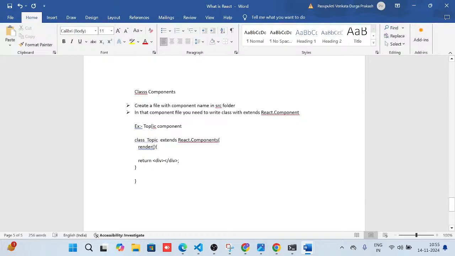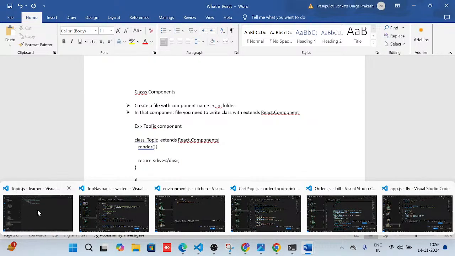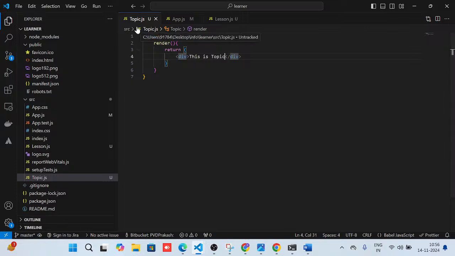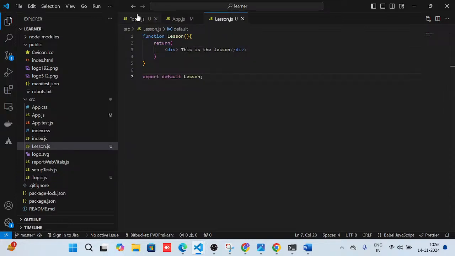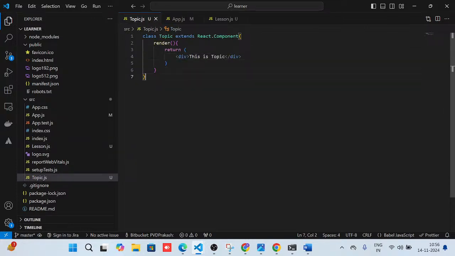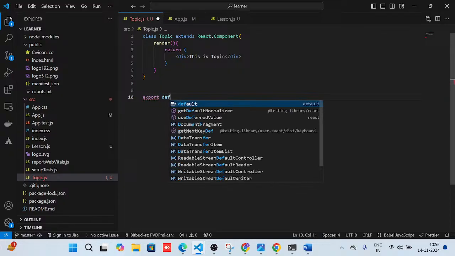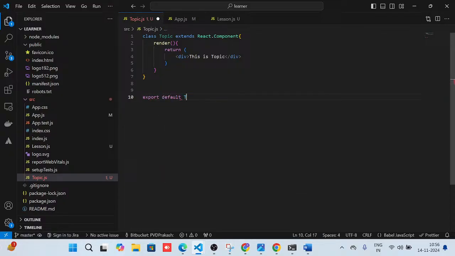Before importing, we need to use the export here. I want to call this topic component in the lesson component. Before that, we must export here. So here: export default, then the component name. First we need to export.